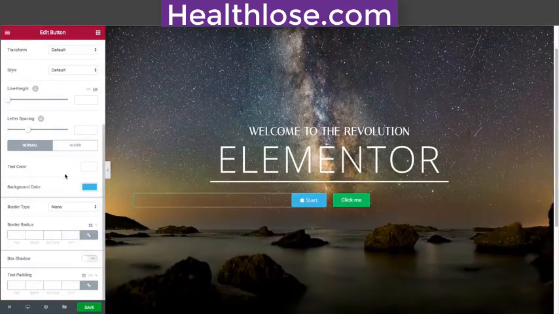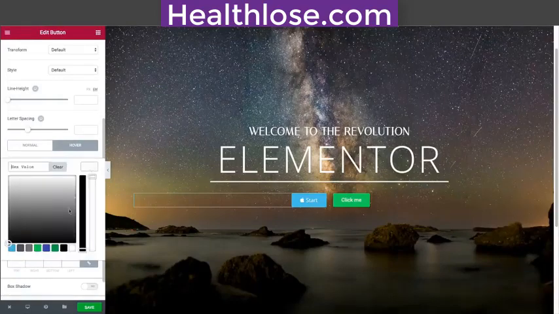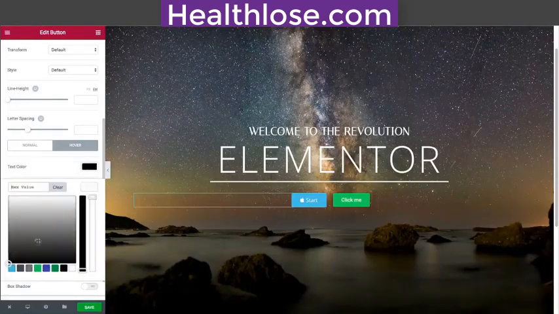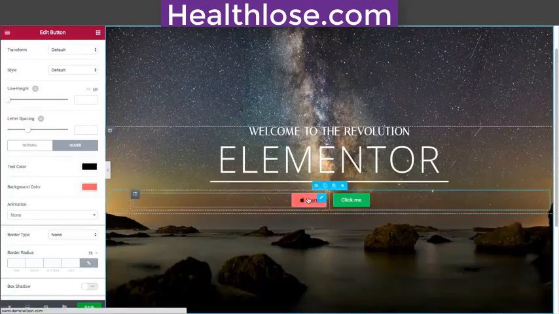But now we have the option of hover. See this right here? Right now it says text color is white, background color is this blue. But if I click on hover, we can change that. Now I'm going to put black, and then I'm going to put red. Let's see, where's the red at? There it is, red. Now if I hover over the start button, it's going to change like that. That's basically what the hover is.